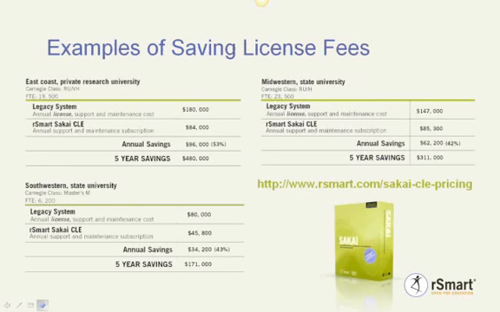This slide provides 3 examples of organizations that are currently using other systems in the marketplace today, and it gives you an overview of what they're currently paying for the annual license fee associated with those systems, and what a comparable rSmart Sakai CLE support and maintenance agreement would look like in terms of costs. And as you can see, over a 5-year period, there is the potential for substantial savings by using an open source platform like Sakai with professional support from rSmart.